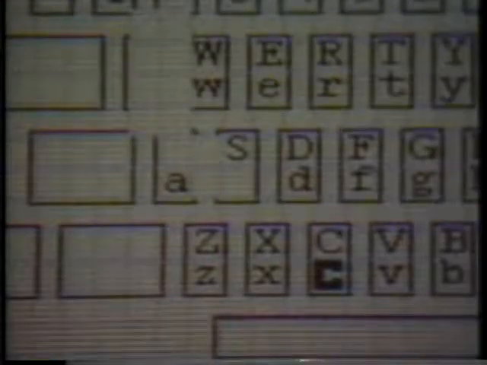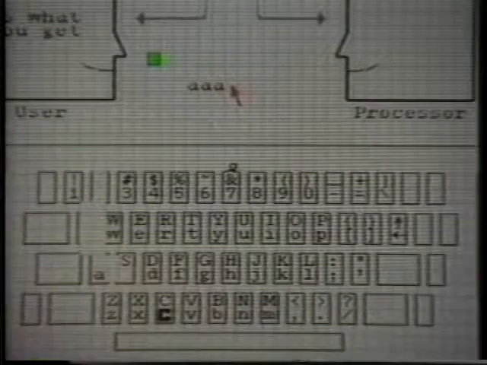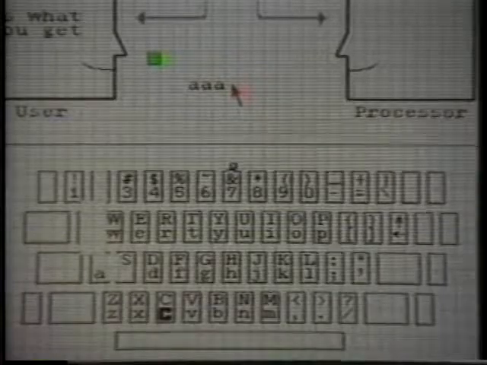Now, let's look at typing. When you press a key, three things happen. The key is highlighted on the screen. The character inside the key is copied to the cursor, and the cursor is moved one cell to the right.